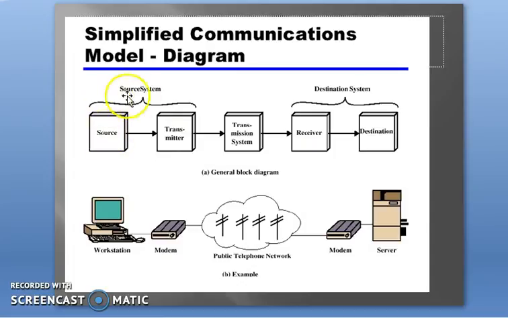So here we can see that this is one system which will act as a source system, and this is the other system which will act as a destination system, and the source will transmit the data through a transmission system. The receiver will receive it from the transmission system to the destination. So the receiver and the destination will form the destination system, and the source and the transmitter will form the source system.